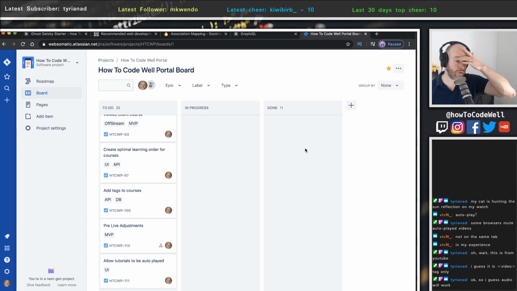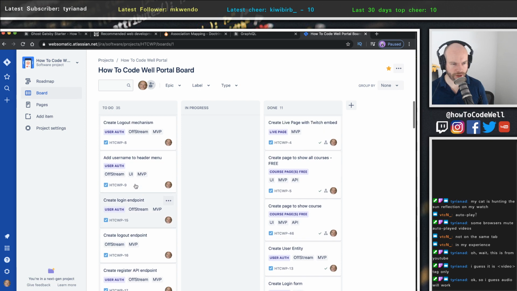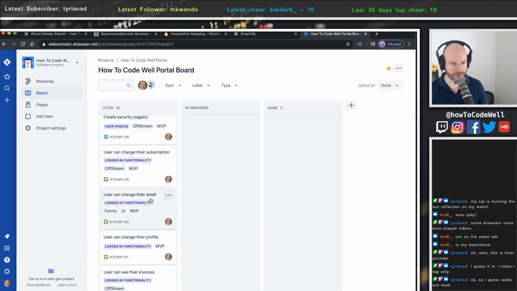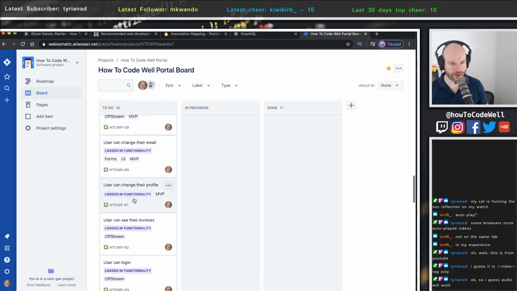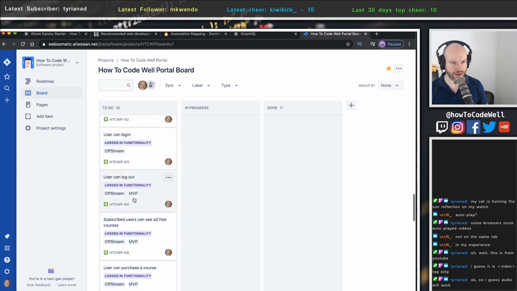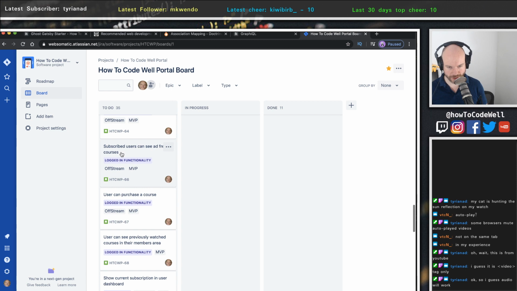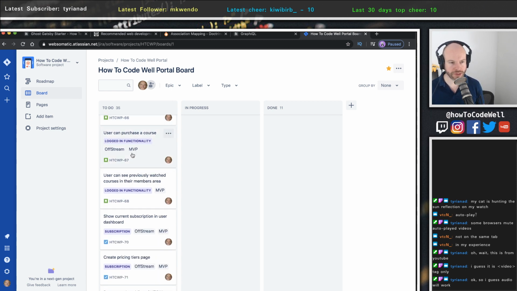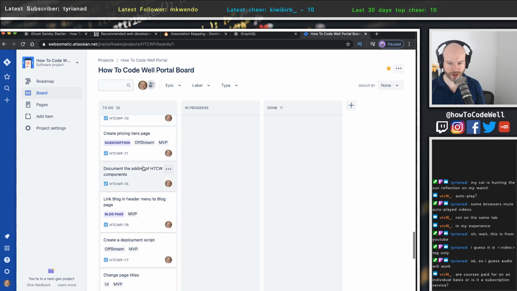So maybe autoplay will be done after, because if I show you the user stories here: users can change their subscription, users can change their email, users can log in, log out, subscribed users can see ad-free courses. Yeah. Users can purchase a one-off course if they want to. Users can see their previously watched courses in their members area. So, yeah.